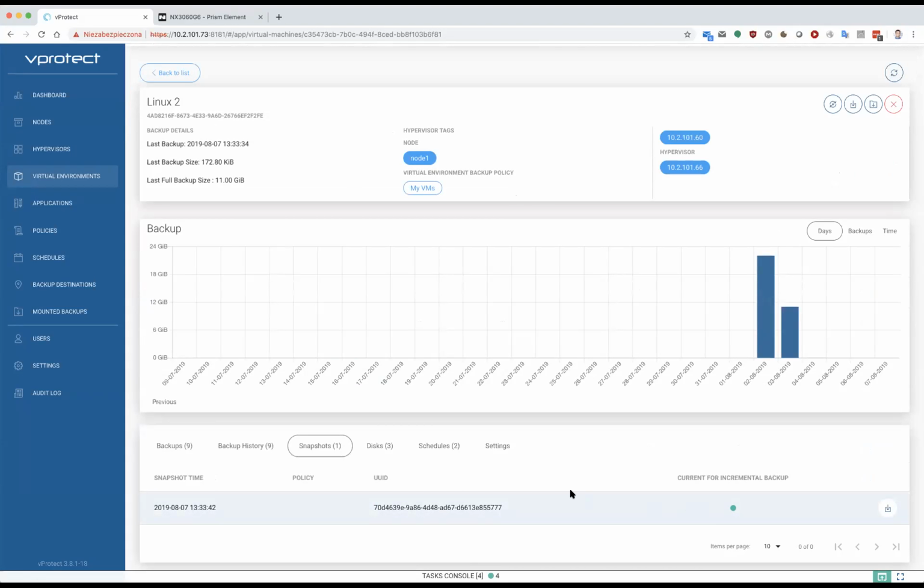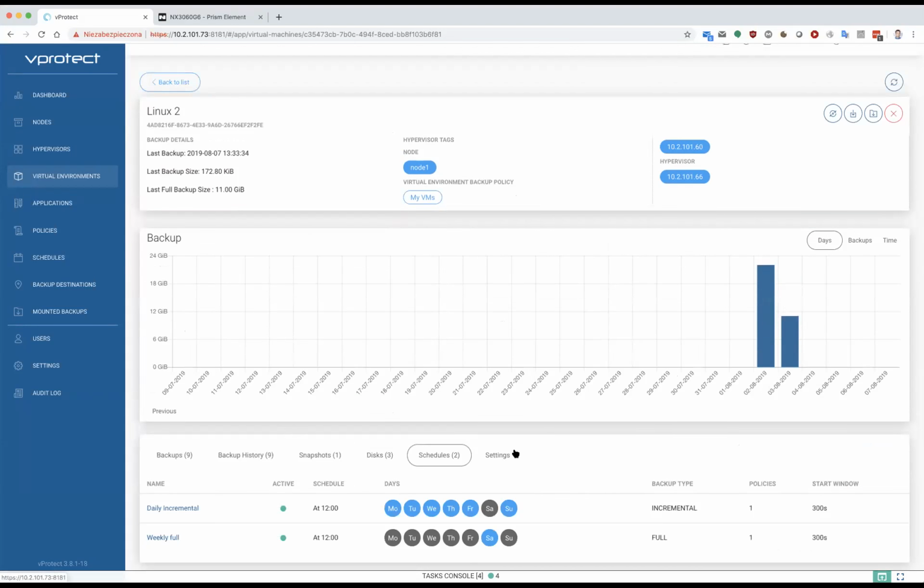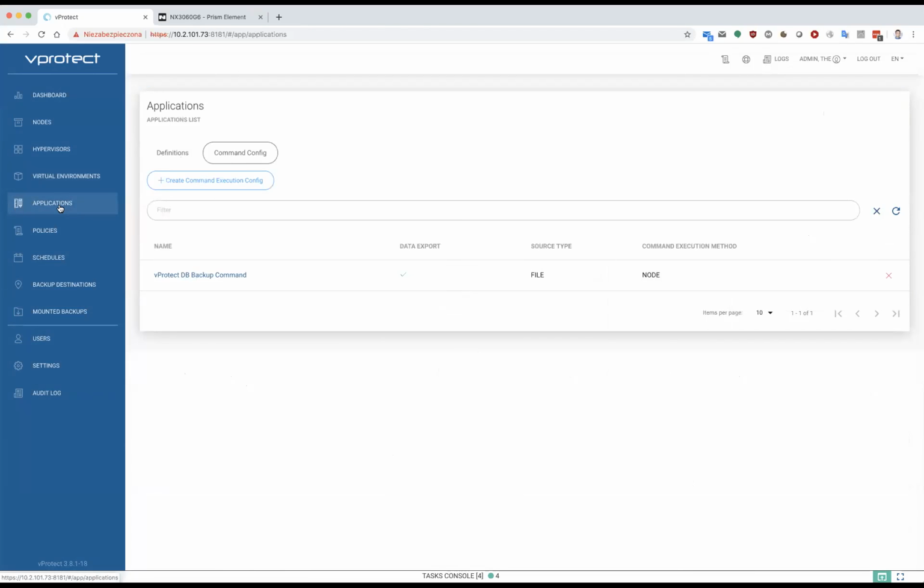So we are using the one for backup purposes, and here from this console, you're able to later restore a virtual machine back from this snapshot. Next, schedules, and a few words about the policies and applications. Just these two topics we need to cover to have a complete picture.